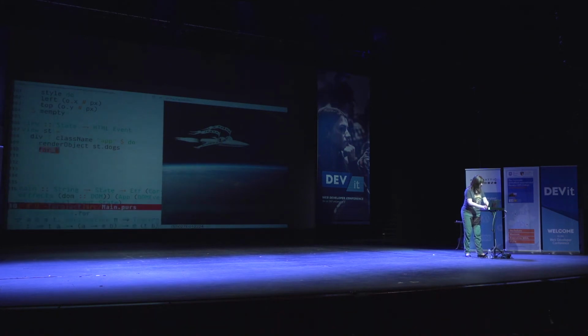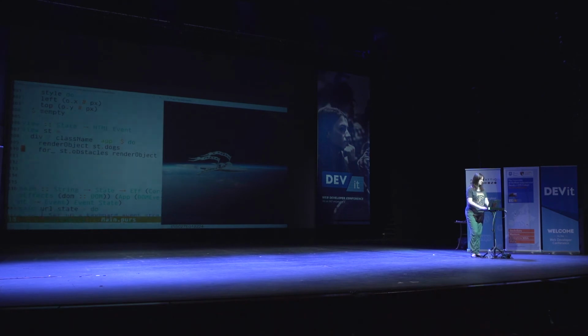And there is a function for underscore, which takes a list of obstacles, or a list of anything really, and a function to render them. That's render object, just as with the dogs. Because dogs in the state is just one object, I can just call render object on it. But for this one, this is a list of objects, so I have to go via the for function. So that's basically what that means. So now my view function is ready for the obstacles.